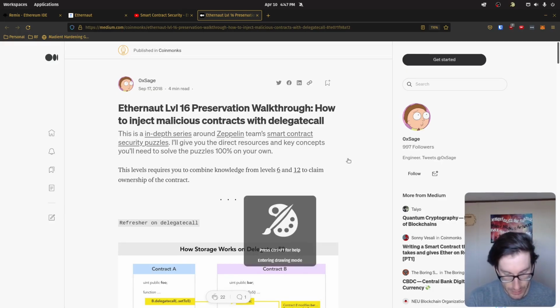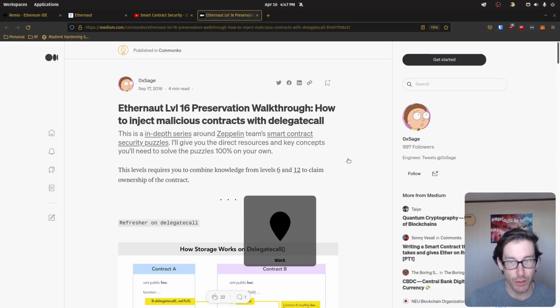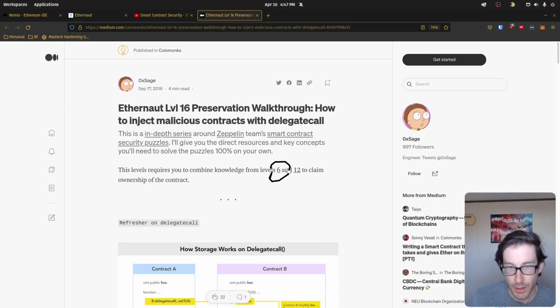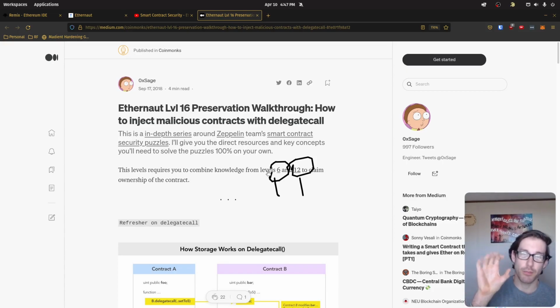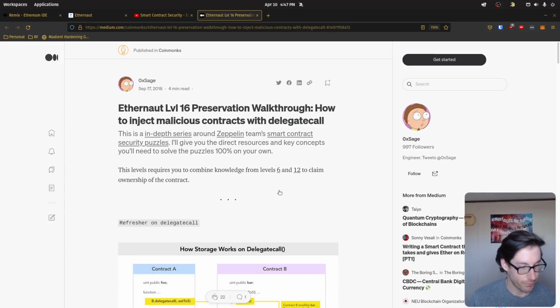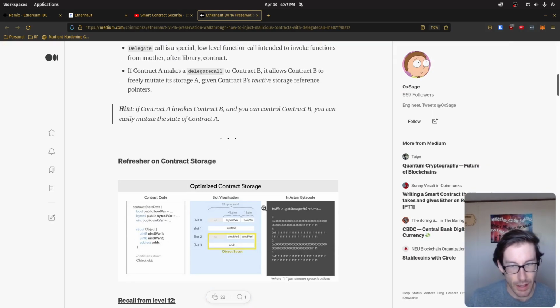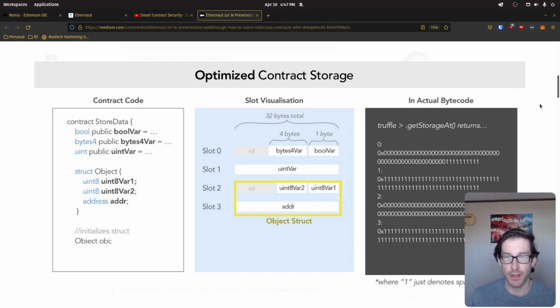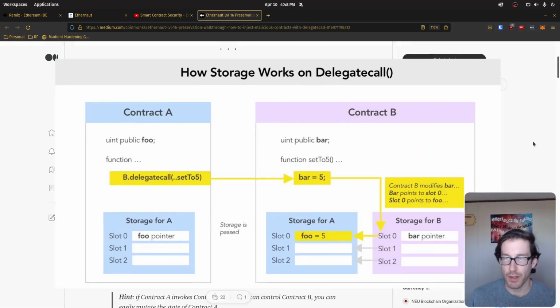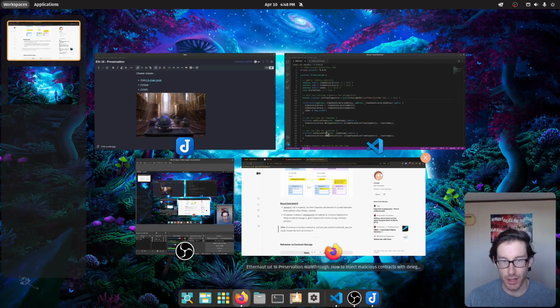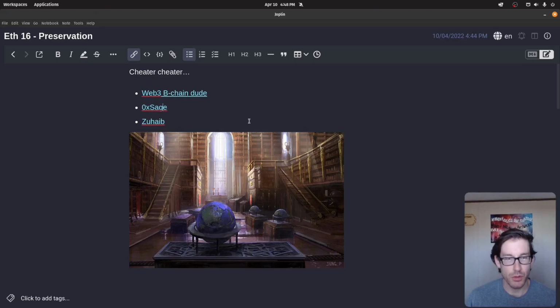Here you can actually see that they mention the two levels where this is relevant. So you can see level 6 and level 12 are the two levels that will help you with taking the ideas from those and combining them into this challenge, because this is really just a more advanced way of leveraging delegate call and storage to manipulate the contract and for us to exploit it. They do a great job at explaining some stuff. I like the intuitive images they provide to understand how storage works and how delegate call functions. So that's definitely something you should check out to get a better understanding of those two concepts.